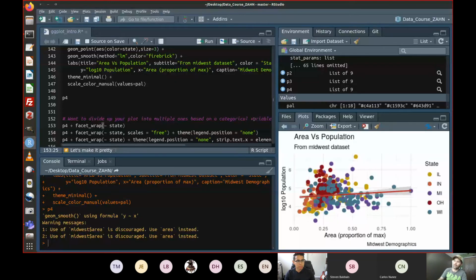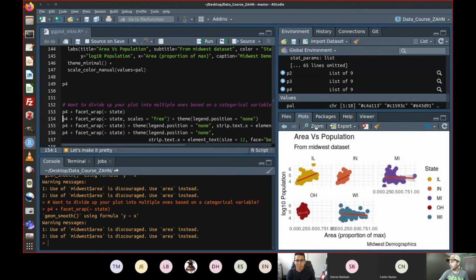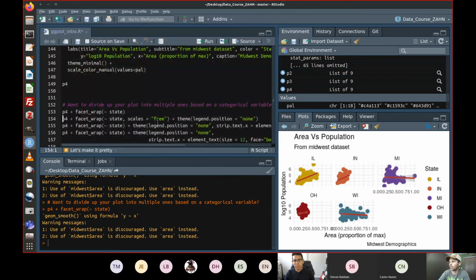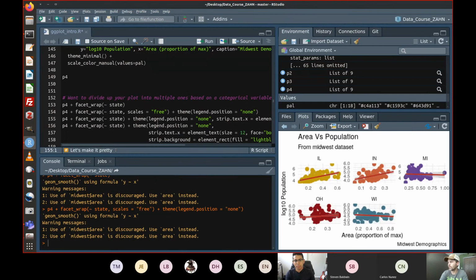Okay. But just to wrap up in our last minute, I'm going to run through some of these and show you the power of ggplot. Real simple code, and we've got already a really nice looking area versus population on a state-by-state basis. And you can see how in Wisconsin there's no strong relationship, but in Illinois there is. Okay, we're learning things about our data in a really quick way.